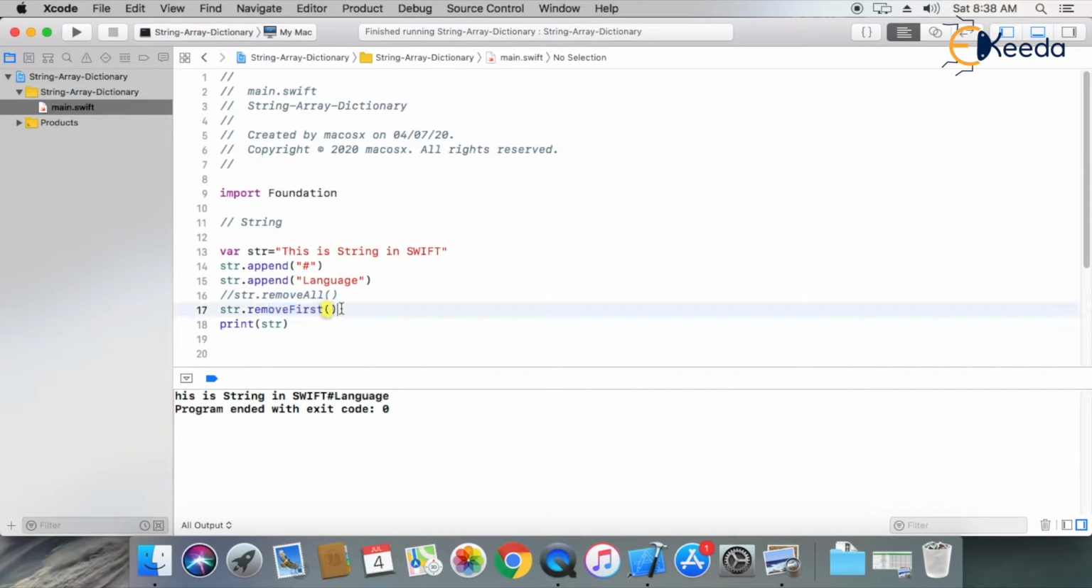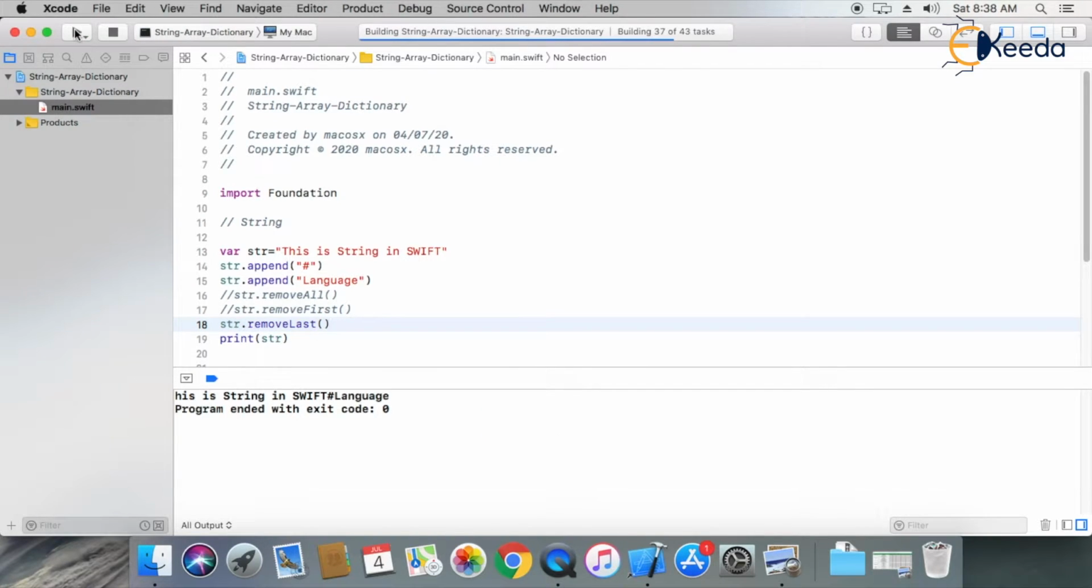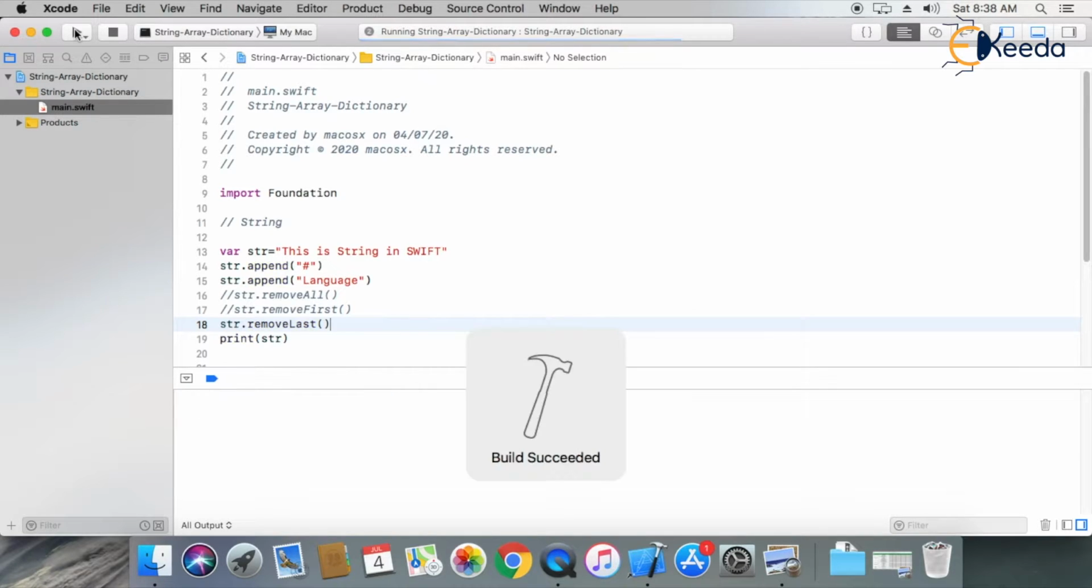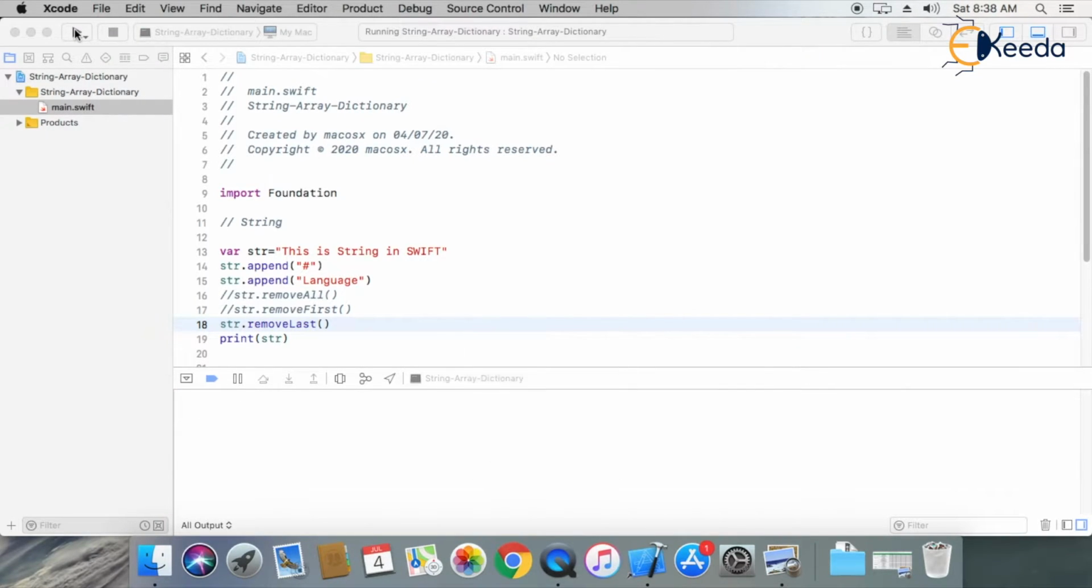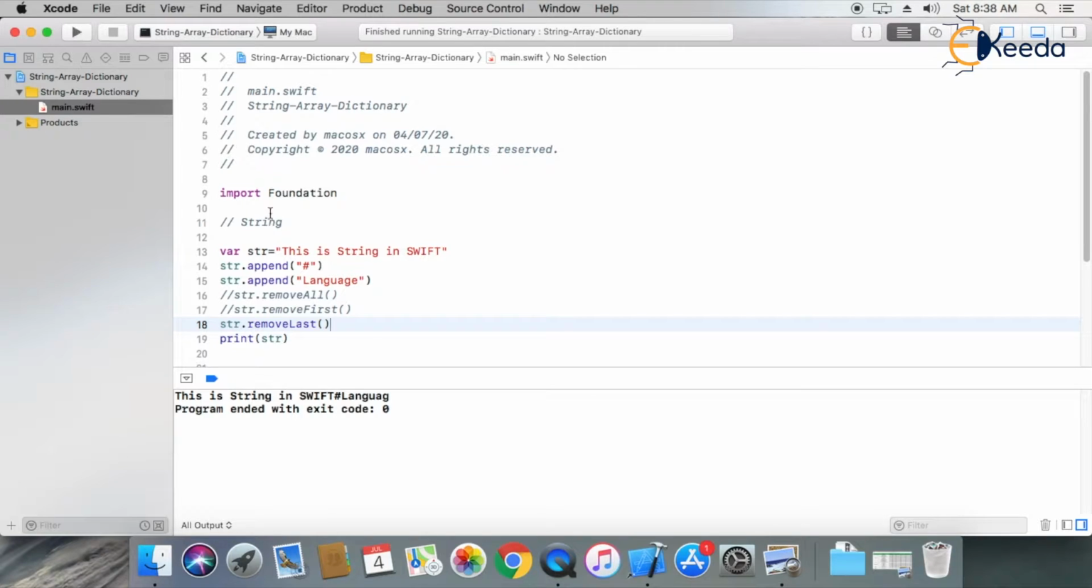Now you can also use str dot remove last. In the same way, your last character is removed using this remove last method. So now you can see the e of language. This character is removed using the remove last method.